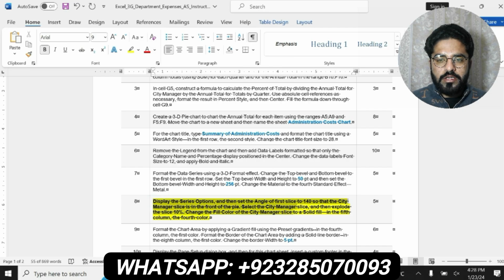Select the city manager slice and then explode the pie 10%. Change the fill color of the city manager slice to a solid fill. In the fifth column, the fourth color.